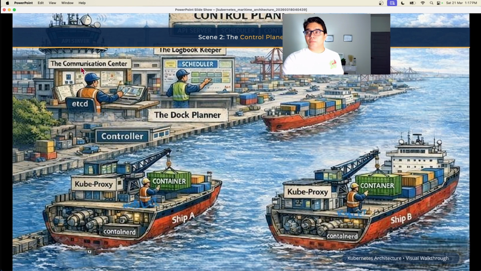Then comes the logbook keeper. Right next to the communication center sits someone quietly powerful. The logbook keeper. Inside this logbook is everything. What you should be running, where it should be running, what the system looks like. This is etcd, the source of truth. If this logbook is lost, the entire port loses its memory.